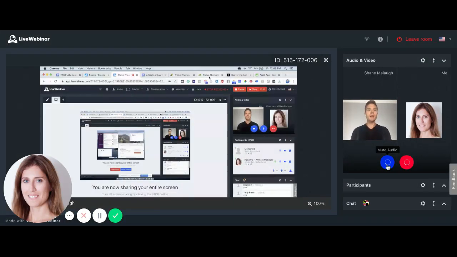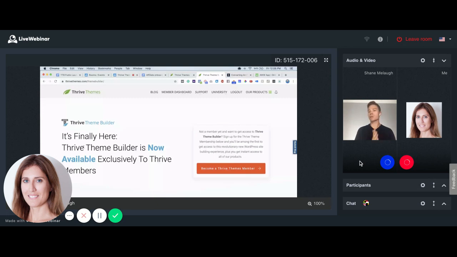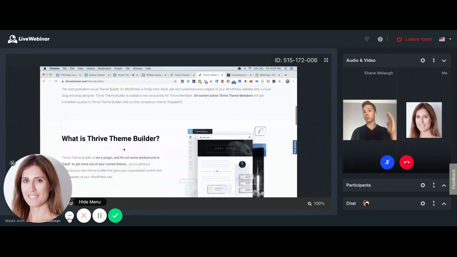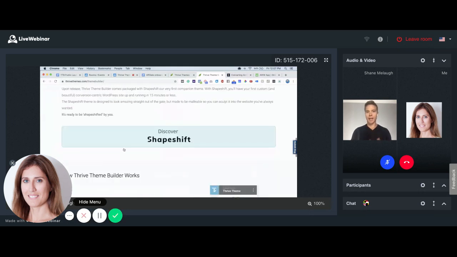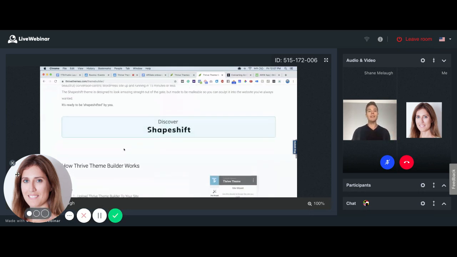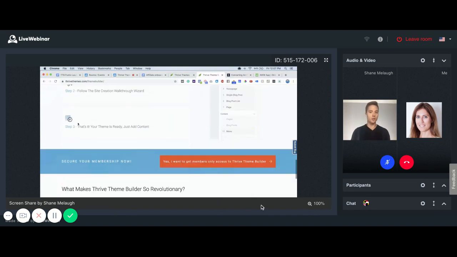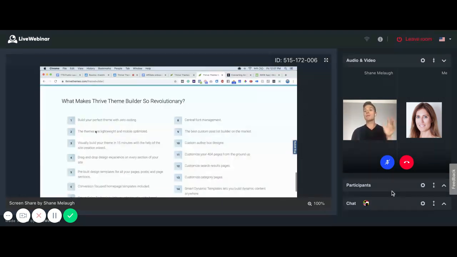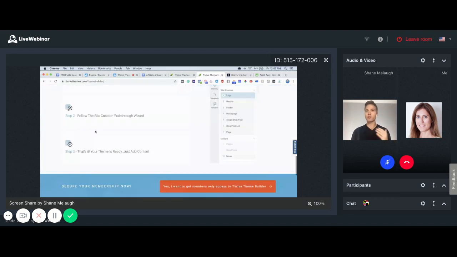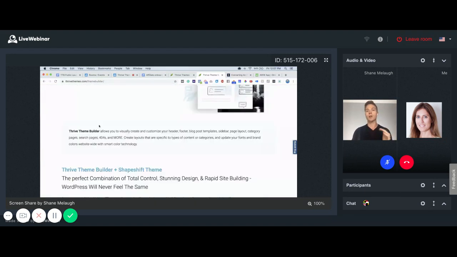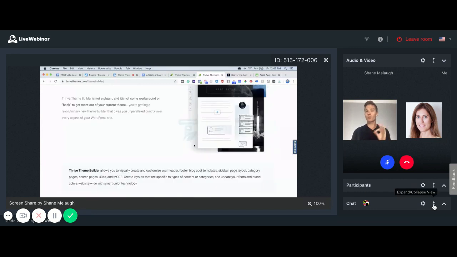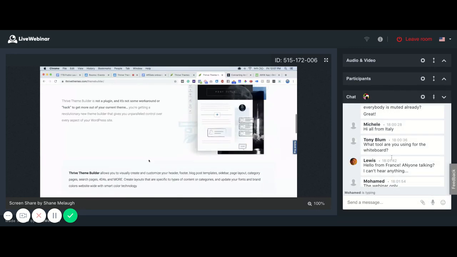Perfect. Okay, so this page here is thrivethemes.com/theme builder. As you know, people who are already promoting this in their blog posts and the membership, this is the page. But you're going to see this page transform over the weekend into a full-blown sales letter. Right now we just have the basics of what Thrive Theme Builder is, the steps, and Shapeshift in general. But we're going to have this be a full-blown long-form sales letter, just like we have for Thrive Architect and our other products. So it's coming together really nicely, and we're super excited about getting that live.